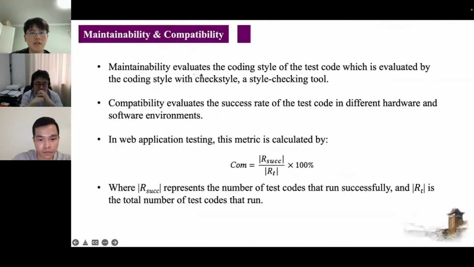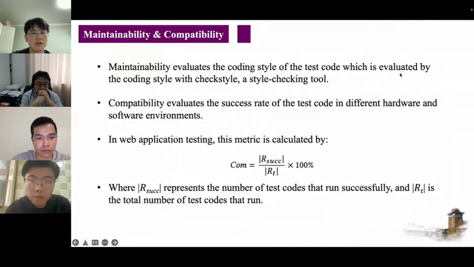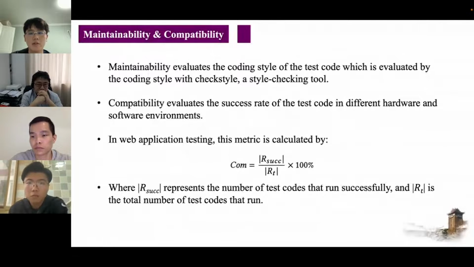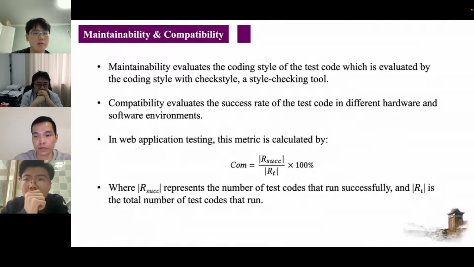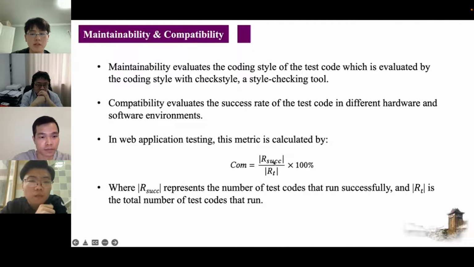Maintainability evaluates the coding style of the test code, which is evaluated by JSTAR, a style checking tool. And compatibility evaluates the success rate of the test code in different hardware and software environments. In web application testing, this metric is calculated by this formula, where R success represents the number of test codes that run successfully, and RT is the total number of test codes that run.